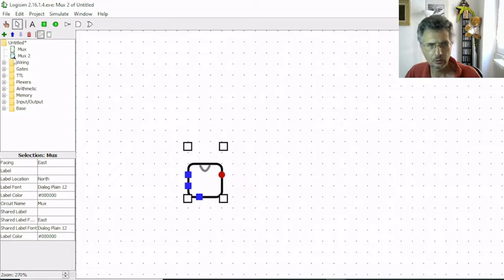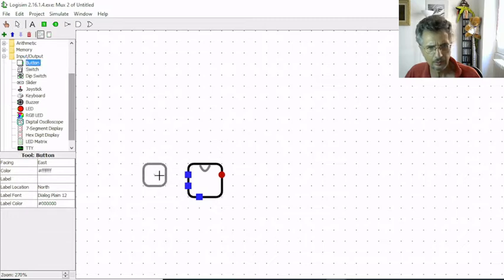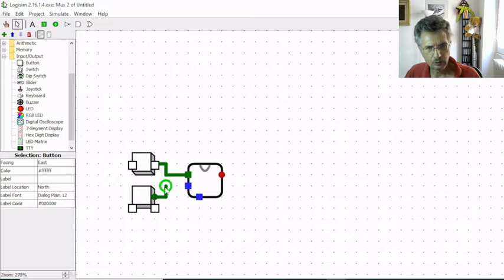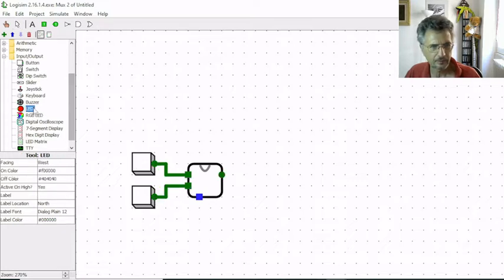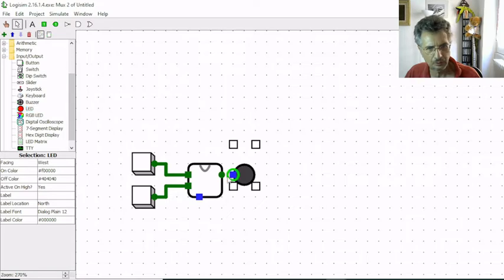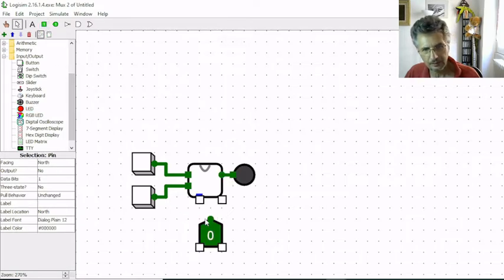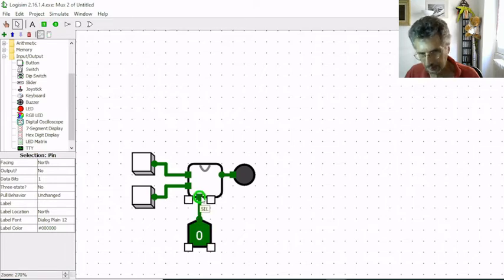So, for example, I'm going to put two input buttons here, one connected to the first input and one here connected to the second input. And I'm going to have an LED connected to the output, and then an input pin here connected to the select input.